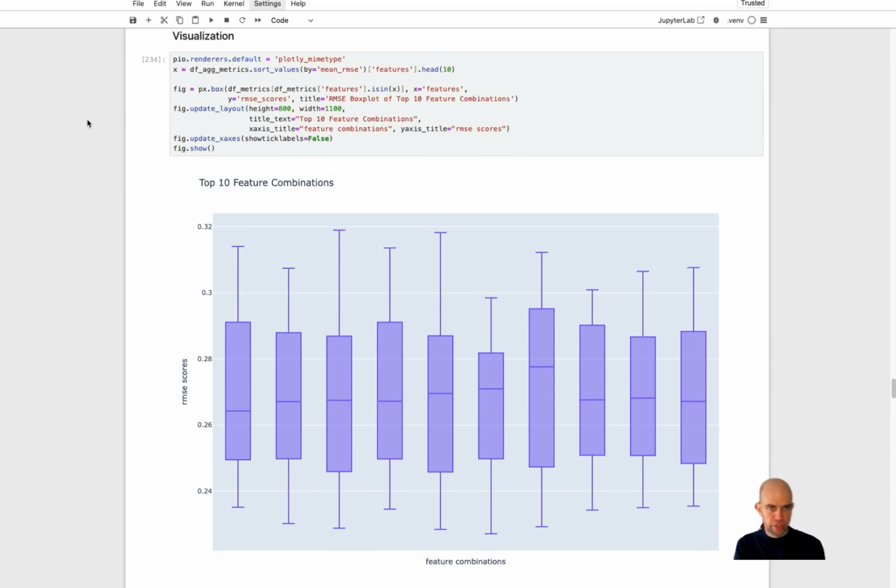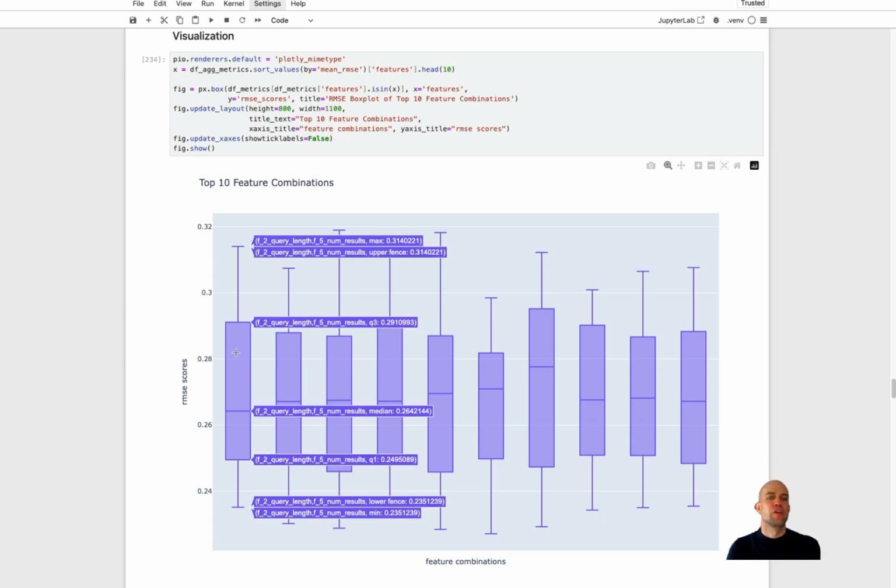This is now a plot that shows us, for the best feature combinations across the linear model and the random forest models, with and without regularization, the spread in these box plots within the individual cross-validation runs. So what does that mean? If I have a look at the first one here, this is the combination of the second feature and the fifth feature, so query length and number of results.